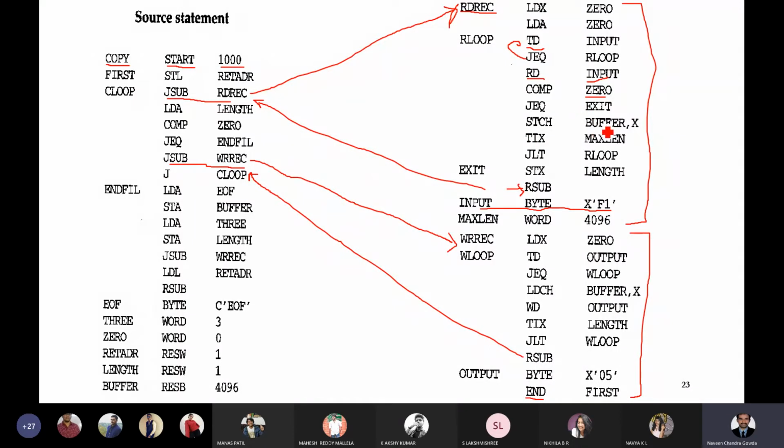If it is not 0, that is, when this condition fails and the read data is not 0, in such a case you push that content onto the buffer, indexed by X. In turn, what is this buffer? You can observe right here that we have initialized 4096 bytes of memory space for the buffer. That's what BUFFER RESB 4096, reserve bytes, means.